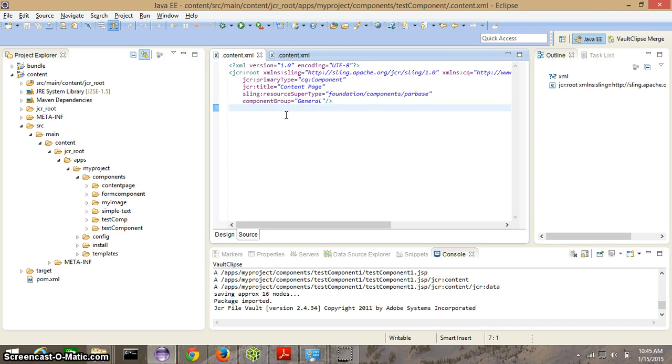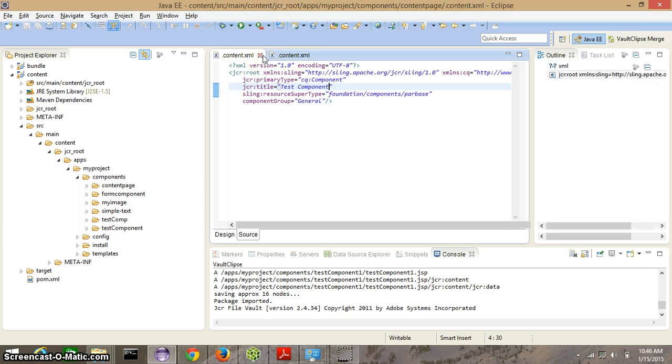And save it. What it tells us is that it's the JCR primary type of CQ component. So this file is related to CQ5 and it's a CQ component. And the JCR title, I'll go ahead and change the title to our own title, test component, and save it. And the sling resource super type as foundation commands and power base, and the component group as general. So it looks good. I'm going to close it all once you have created this.